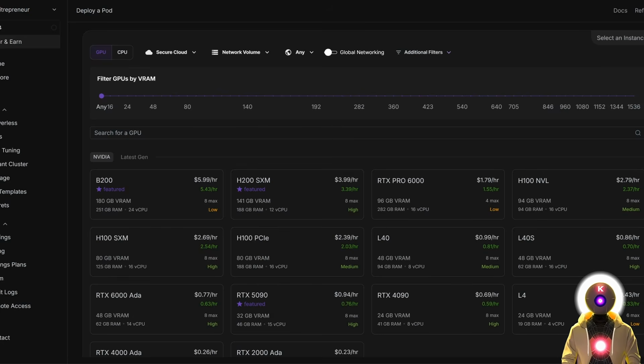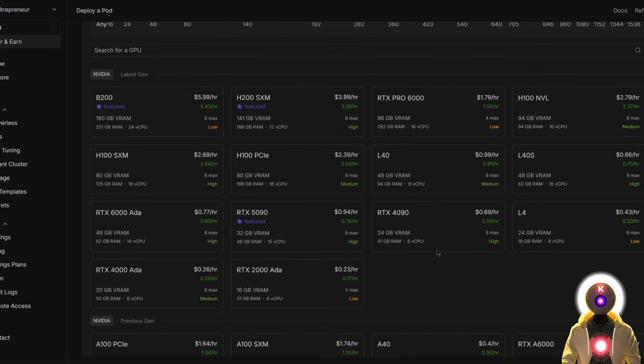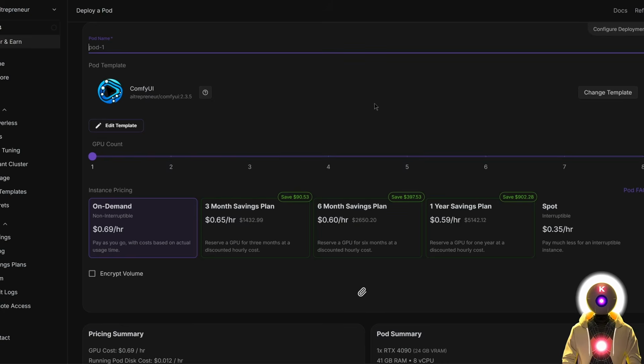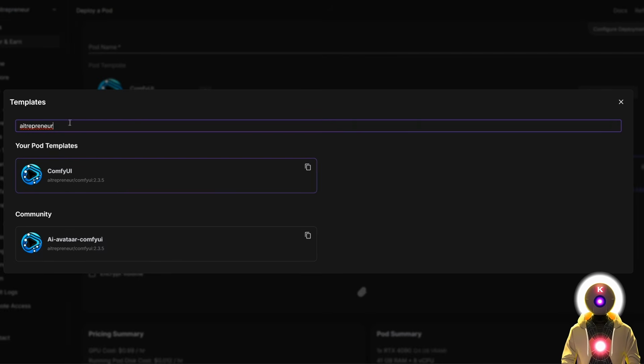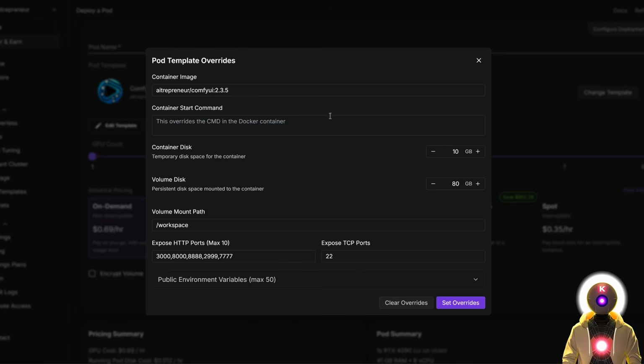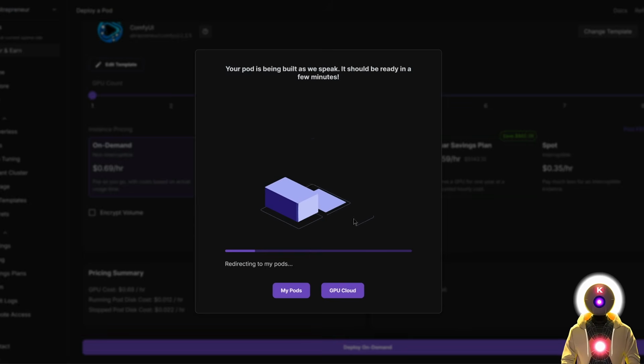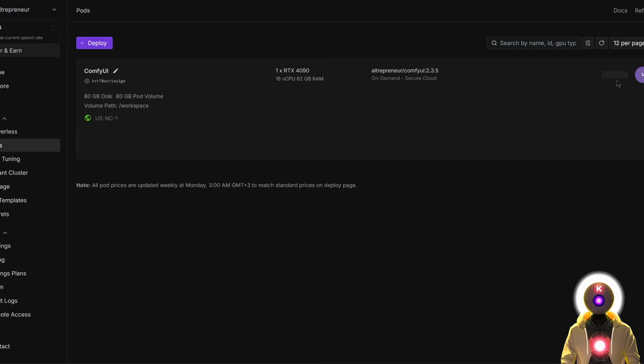So if you don't have an account already, you can click the link in the description down below and create a new account. Then you're gonna click on pods. Here you're gonna choose a GPU with at least 24GB of VRAM, like a 4090 for example. Then click change template and look for theaitrepreneur, ComfyUI. Then click edit template. Here for the container disk, you're gonna change 10 to 80. Then click set overrides. Then scroll down and click deploy on demand. Then click buy pods and wait until everything is ready.